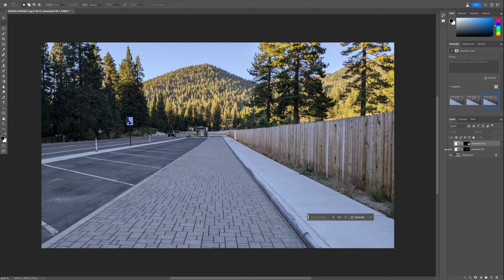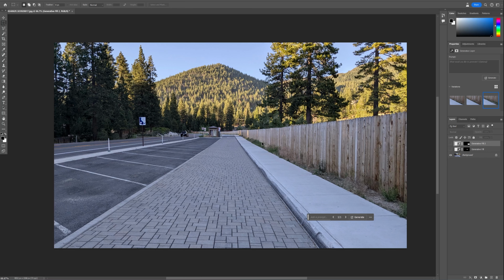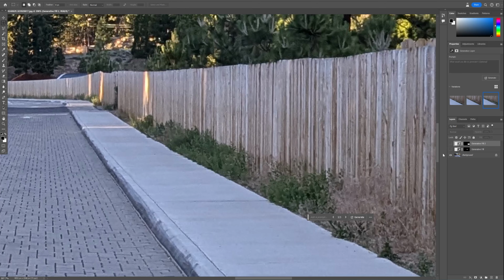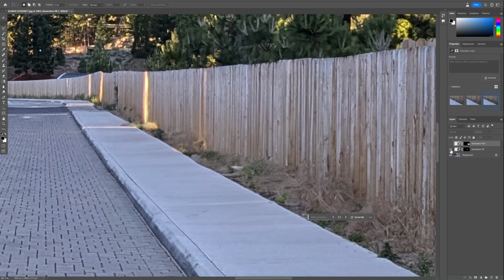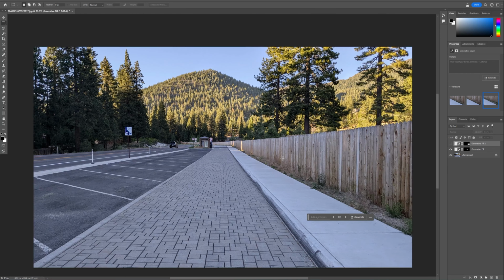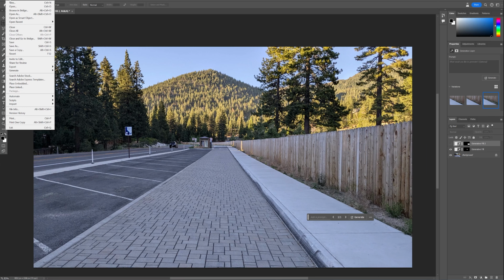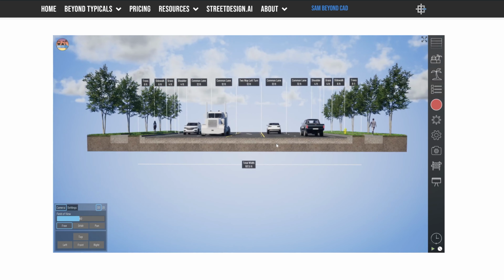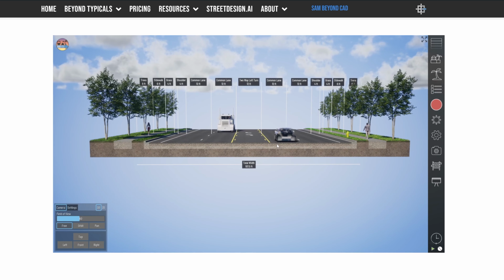So I have it in Photoshop right here. And I've already done generative fill, reducing these weeds here in the back. This is going to make our composite a little bit cleaner. I know it's not perfect, but it's going to be better than if I were to leave those weeds. And then I'm going to save this, and we're actually going to do something a little different with Beyond Typicals today. All right, so today in Beyond Typicals, we're using the cloud version.